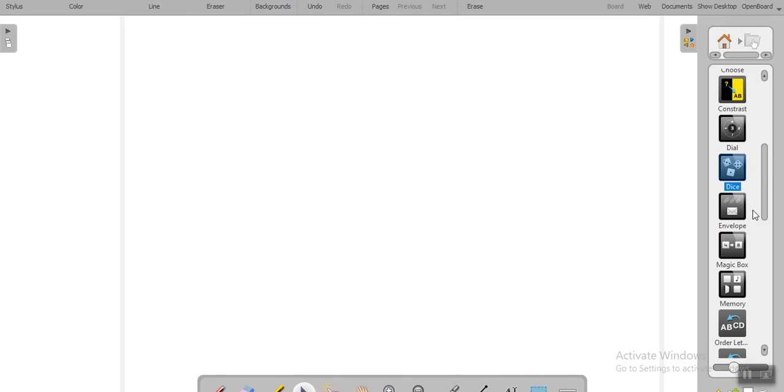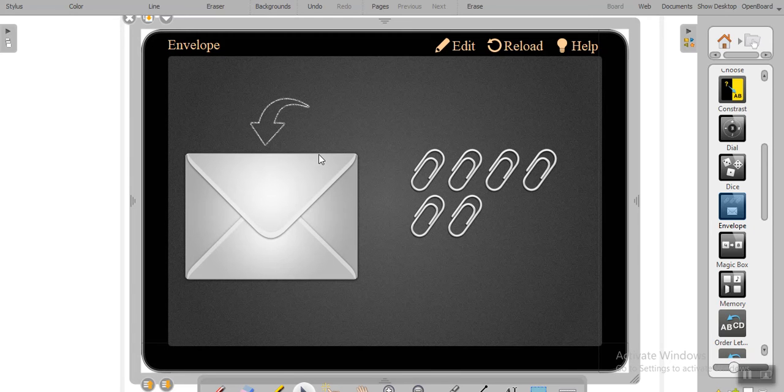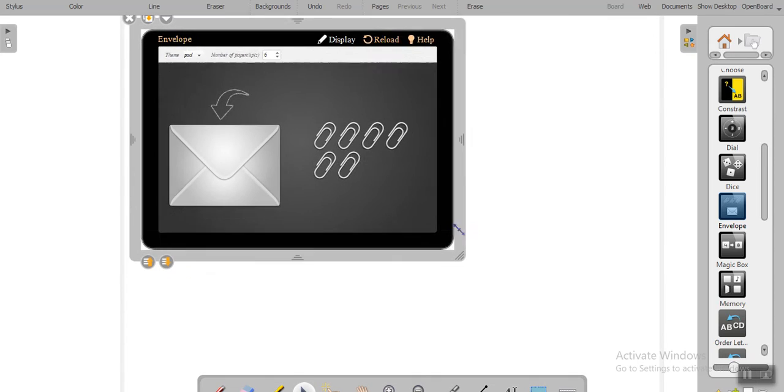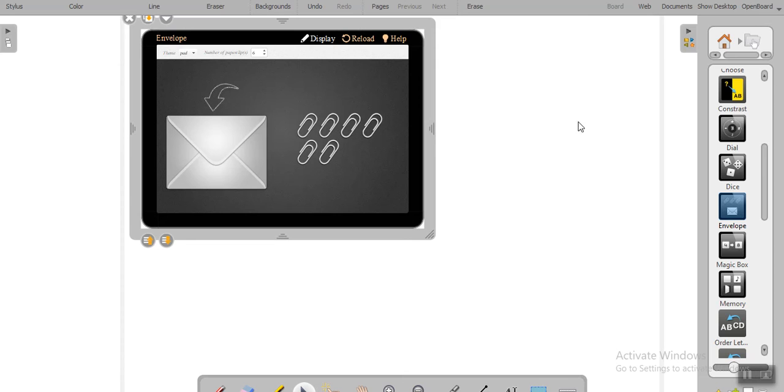We have another one here that's called envelope. Simply drag and pull. Now, of course, you can change the number of paper clips that you would like to display to your student. If you have a one-on-one session, you can also utilize this with your students one-on-one. It's very powerful. And just to make it even more interactive and fun, if you have, let's say, a Word document, you can upload your PDF on top of this.